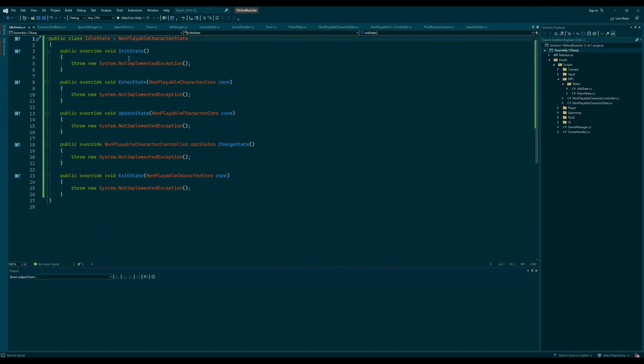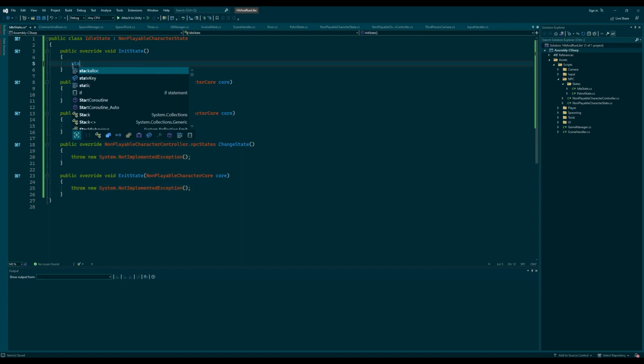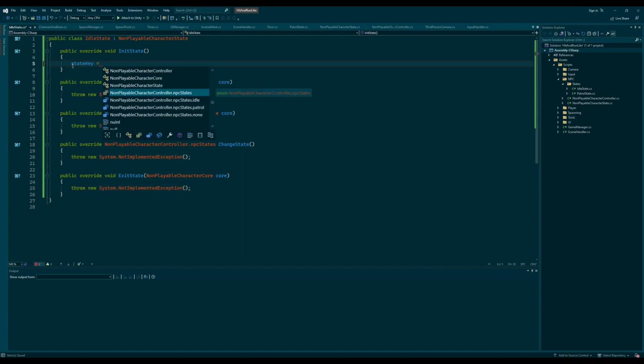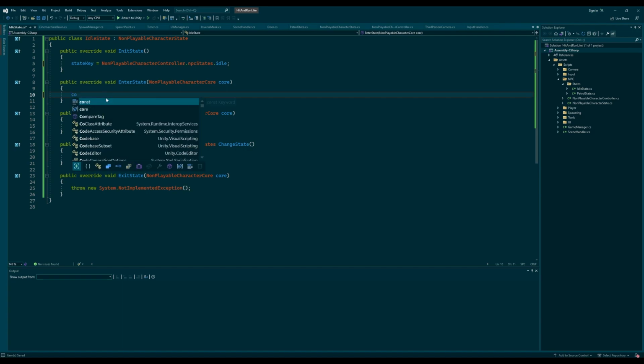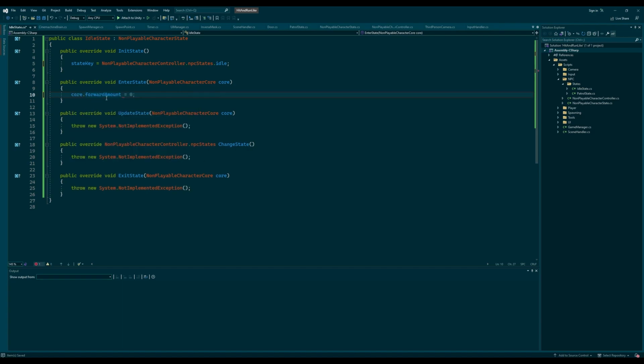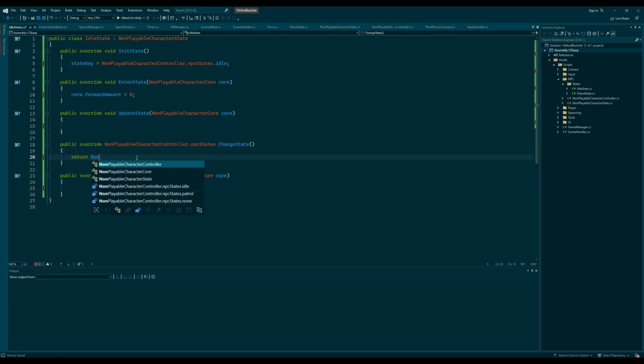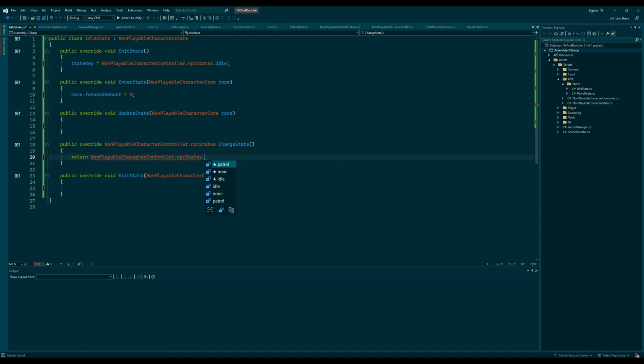So just like another state, in our init state, what we want to do is initiate the state key. So state key equals non-playable character controller dot NPC states, this one will be dot idle. On our enter state then, because we're idle, we know that the forward amount is going to be 0. So we can say core dot forward amount equals 0, and then let's just remove these for now. Now in our change state, we will return non-playable character controller NPC states dot none. We'll add some logic here later.